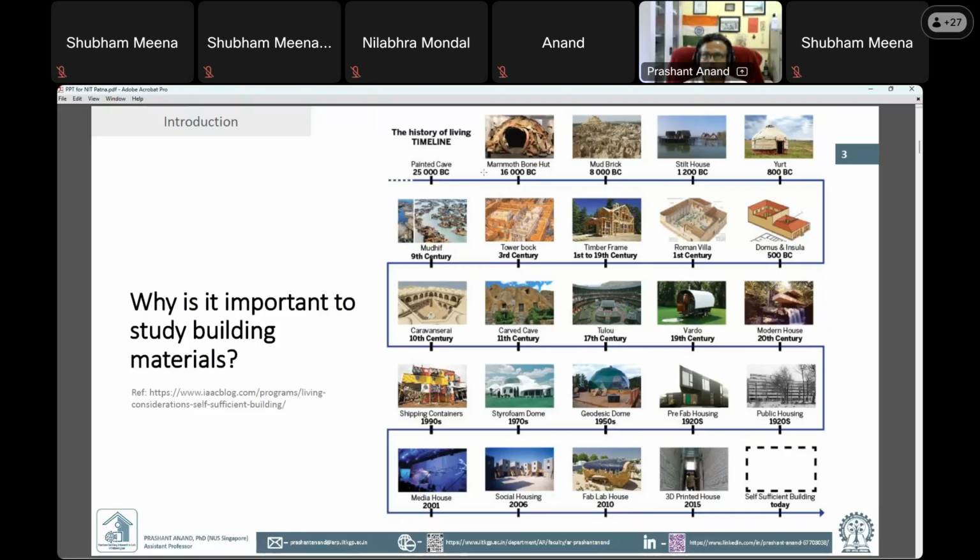The final ultimate goal in all this development, from that time to this time, is what is called a self-sufficient building. So the end goal is that whatever building we are constructing, and the built environment we are developing, should be self-sufficient. So why is this self-sufficiency important? We have to look back into the concept of sustainability.